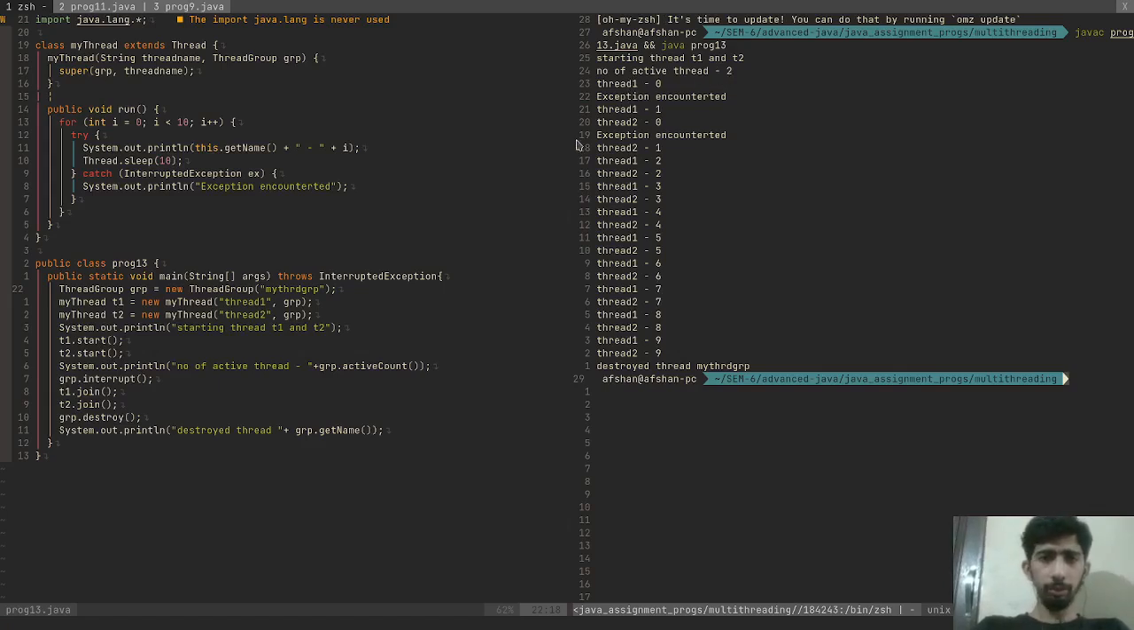It's T1 and T2. Now after starting, what happened? The run method will get called. Then this loop will start to run for 10 iterations. In each iteration, it will print the name of the thread and the value of i in that iteration, and will then send the thread to sleep for 10 milliseconds. So after starting, we printed the active count, as we can see here.